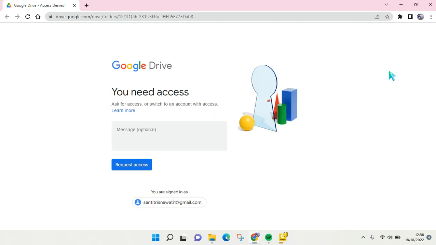So in today's tutorial, I'm going to show you how to solve the need access or permissions problem in Google Drive. Here I try to access a file in Google Drive, and it turns out that I need access and I need permission from the owner to access this file.